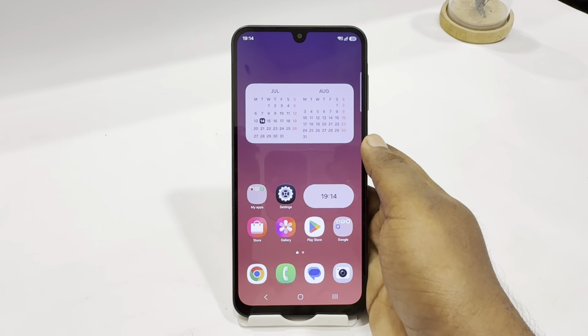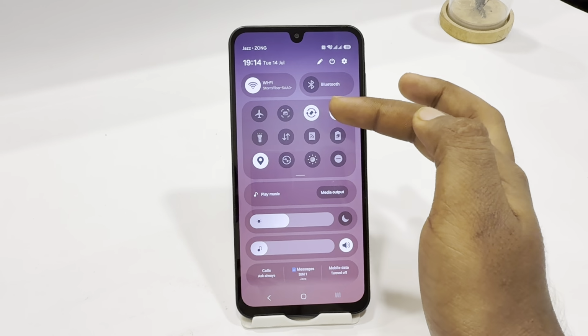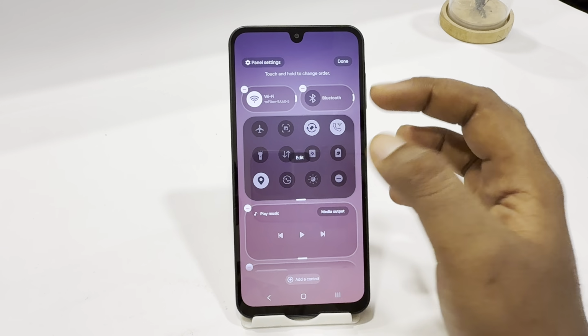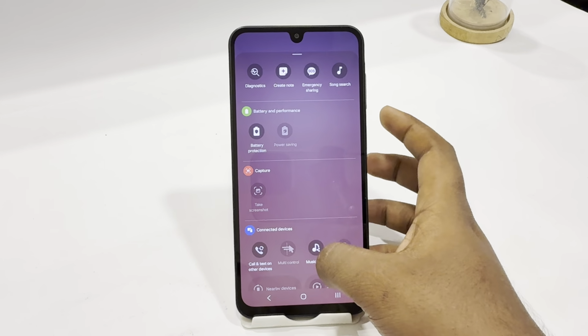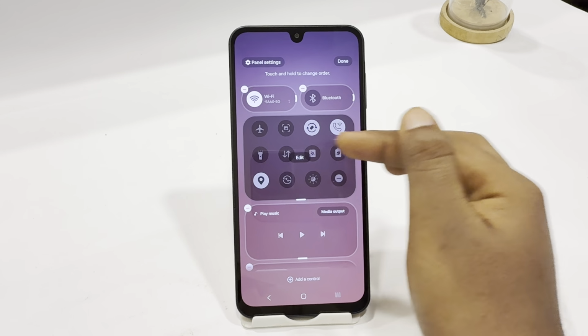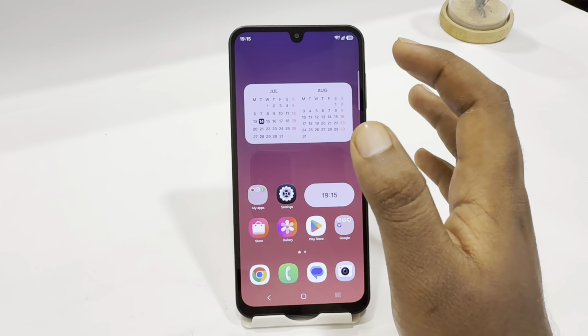Now, if you are facing any issue finding this icon or this feature here, just click on this pencil icon, click on add a control, and in this setting you must see the portrait or auto rotate feature. You have to add that to this section here, then click on done. Once you have done that, you can easily use auto rotate.